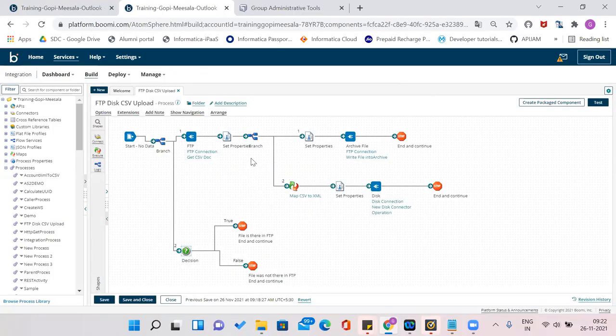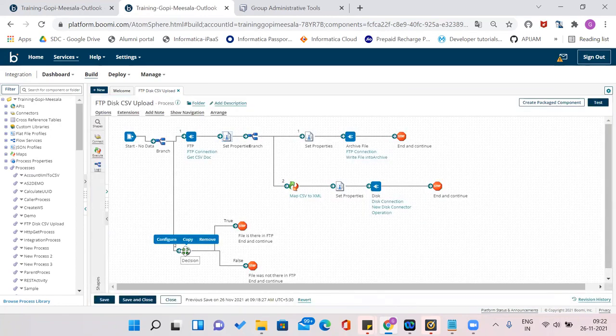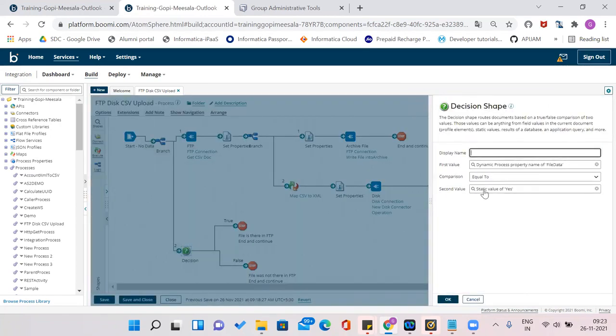So that is what I'm telling. Whatever value we give in set property, the same thing we have to give in the decision. If you are giving yes, then you have to compare with yes, right? We have to compare.